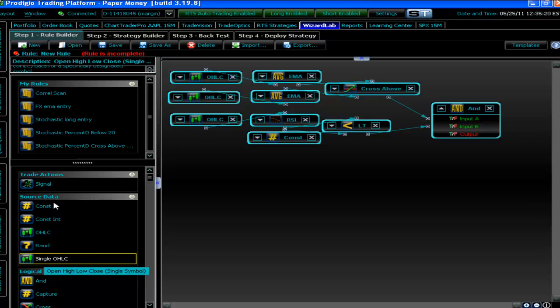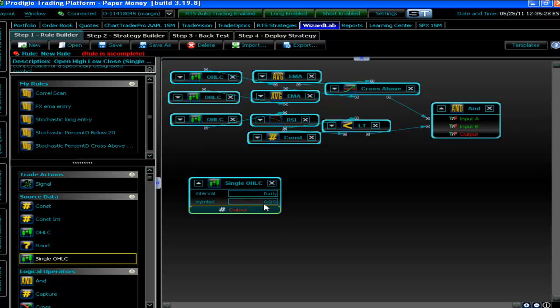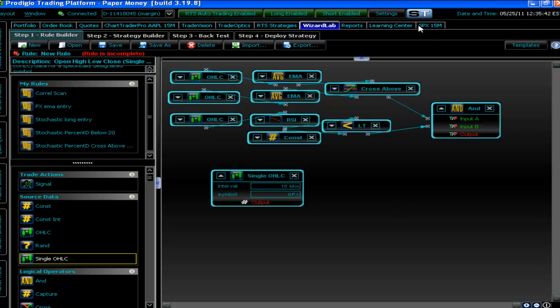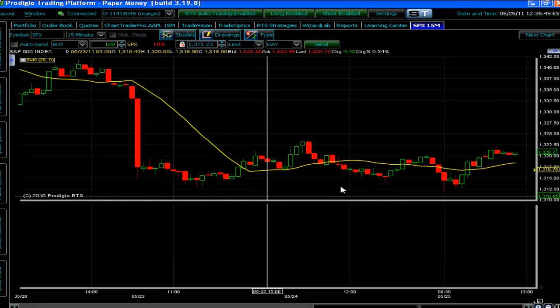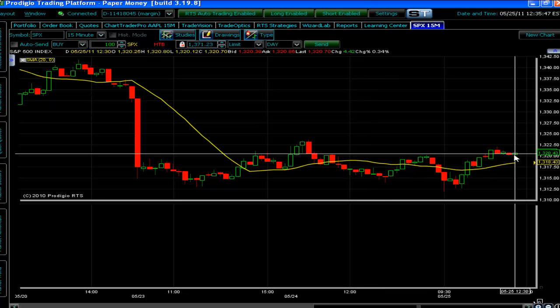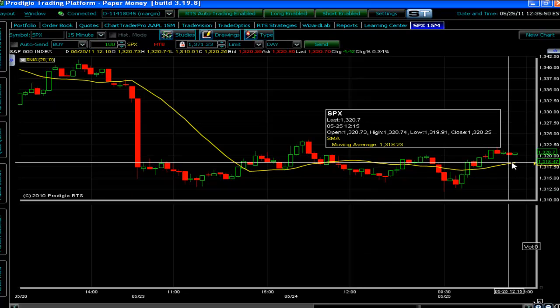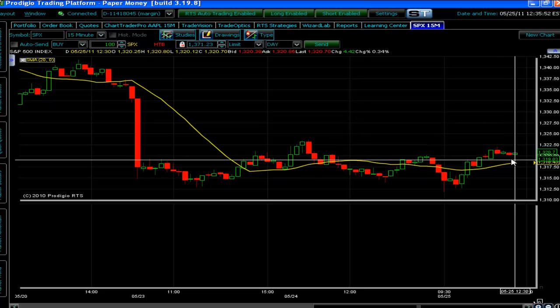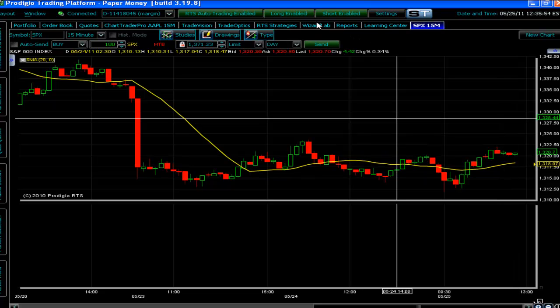The way I can target a very specific symbol for analysis in Wizard Lab is I can go to my source data one more time, and drag out the single OHLC study. This is a little bit different in that it allows me to pick a specific symbol. So for example, I can look at SPX individually, in a 15-minute interval, and my strategy was very simple. I'm going to say that the broad market is generally bullish if it is above its 20-period simple moving average. I'm going to consider it bearish if it's below its 20-period simple moving average.